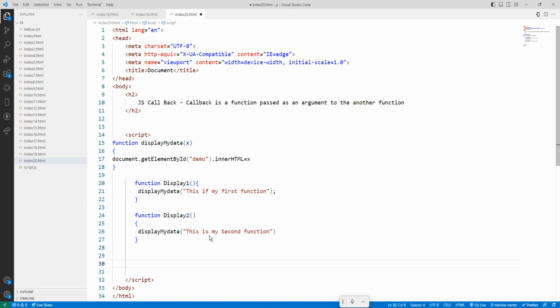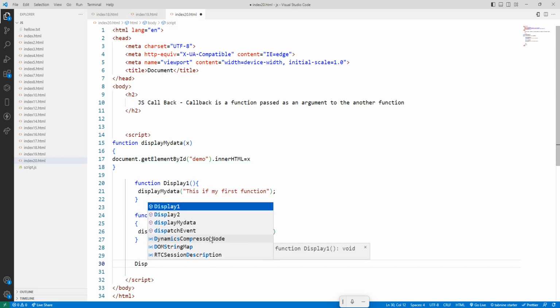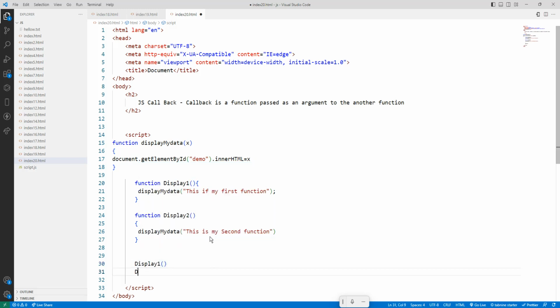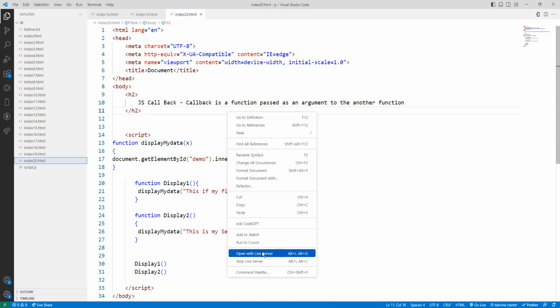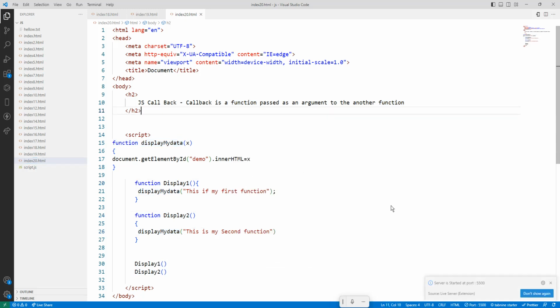First I will call the my display one function: display one bracket, display two bracket. So here what happens: function display data, document dot getElementById demo. Function display one, function display two, display data. So this is how it is. First, how will it execute? I will run this one: right click, open with Live Server, and it will not print the output.